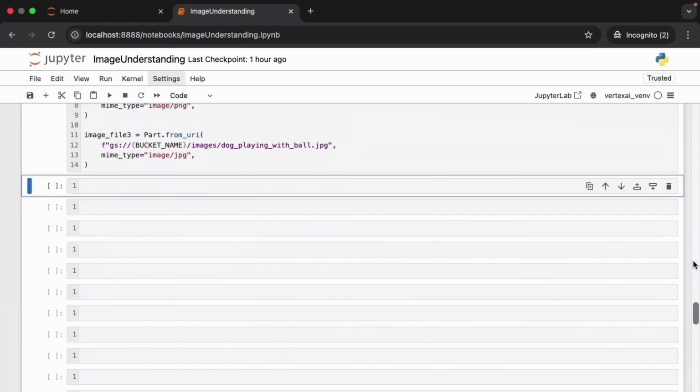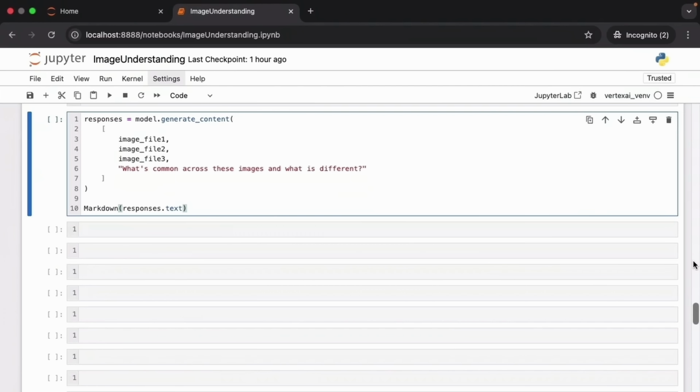I'm going to pass in multiple images to the model and ask it a more complex question. I call model.generateContent, and in the contents, I have a list. The first 3 elements in the list are the part objects corresponding to the 3 image files, and then the 4th element is the prompt. What's common across these images and what is different. And I'll print out the response in the HTML format.